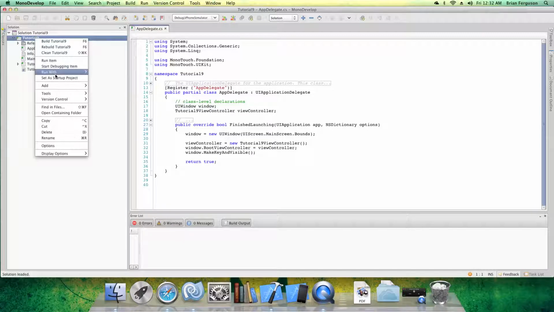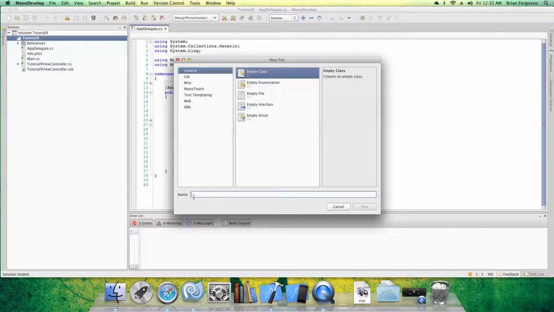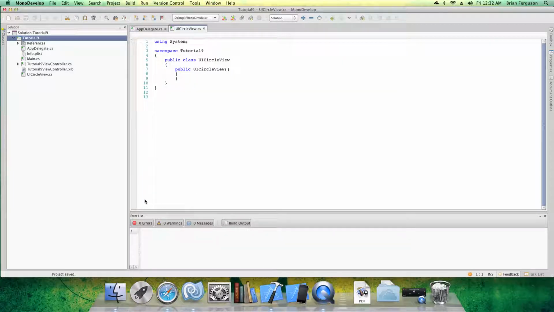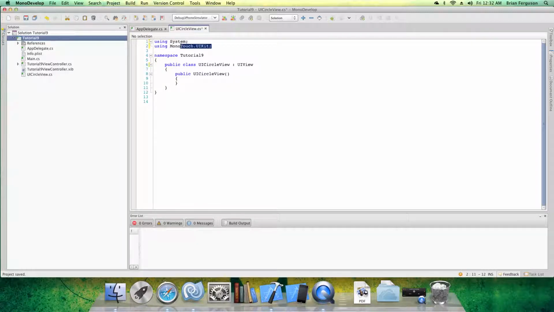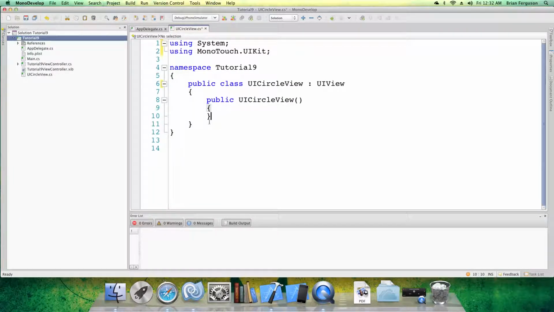Okay, so let's create our control. I'm going to call this UI circle view. It's going to extend UI view. Okay, just going to resolve that, add the MonoTouch UIKit namespace. And I'm going to try to increase the font here so that you can see this better. Not having a good time. There we go. It's on a PC keyboard. It's Alt and then scroll.